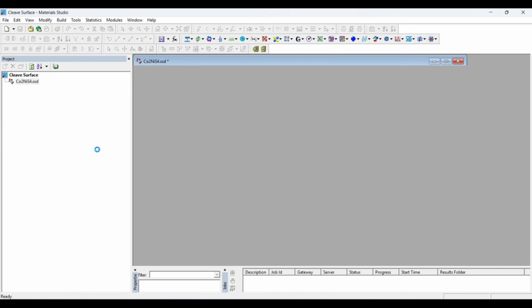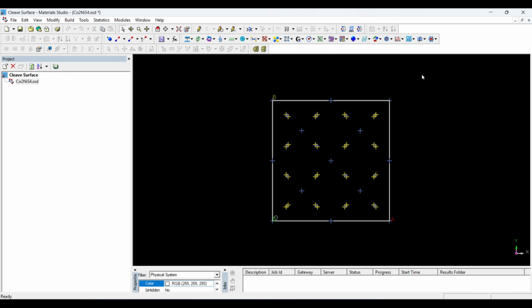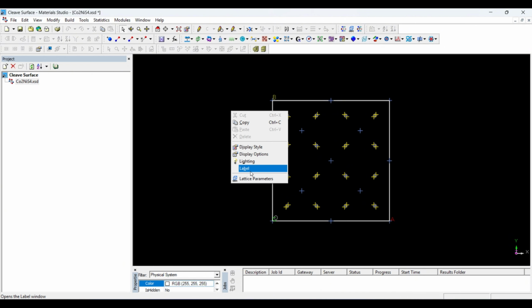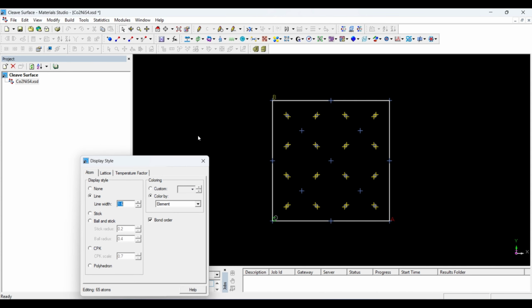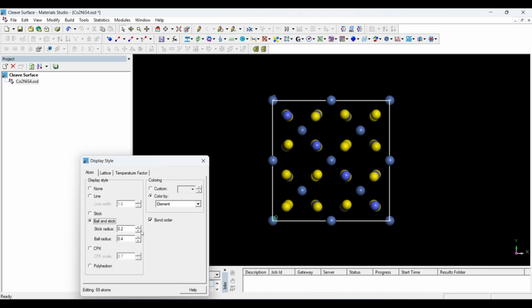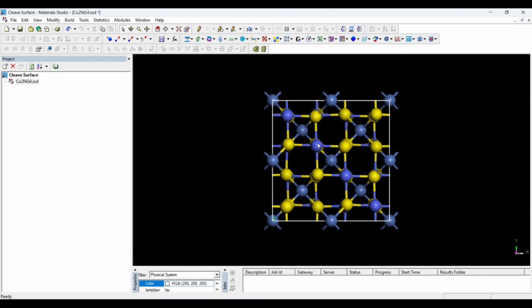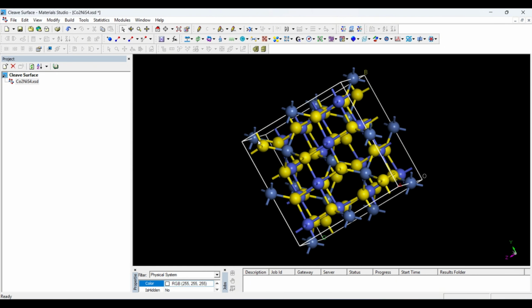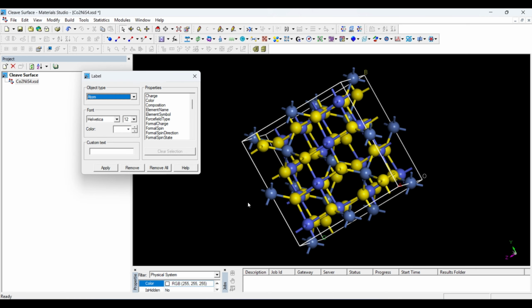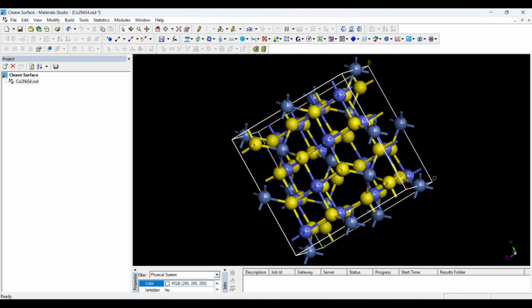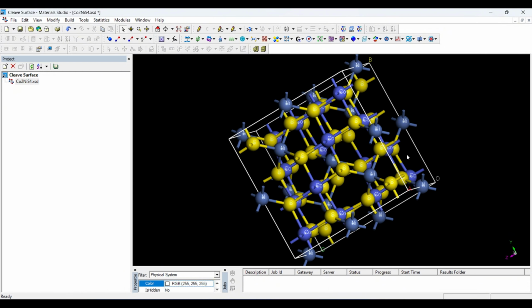Let's import a structure here, maximize, go to display style, choose ball and stick, change the radius. Okay, we don't have bonds, so click here. Now you can see the complete structure here. Let's choose label, element symbols. Now you can see the element symbols on the elements as well.